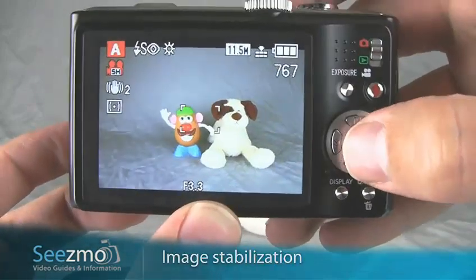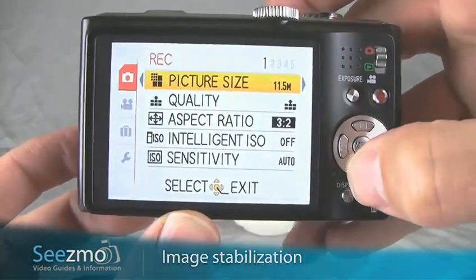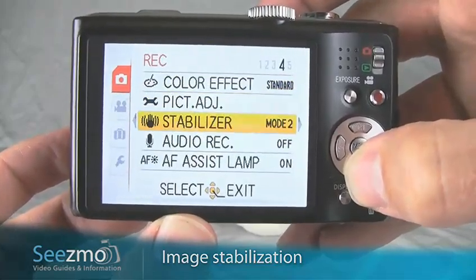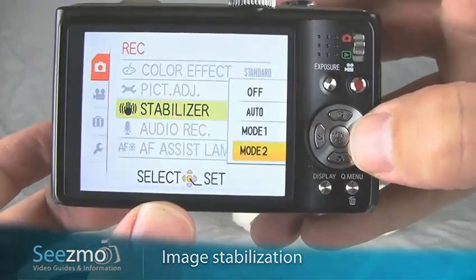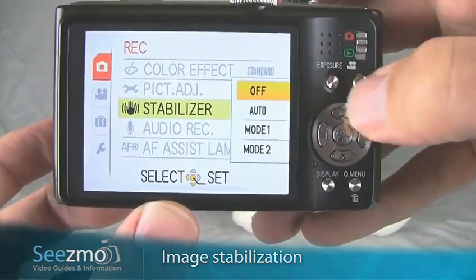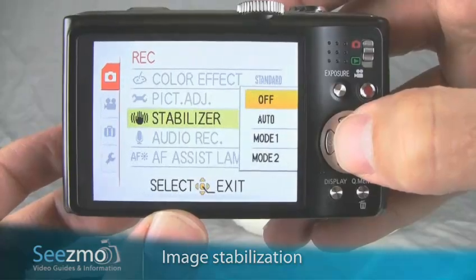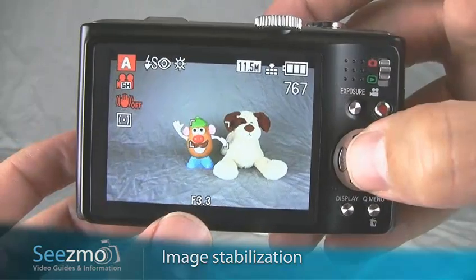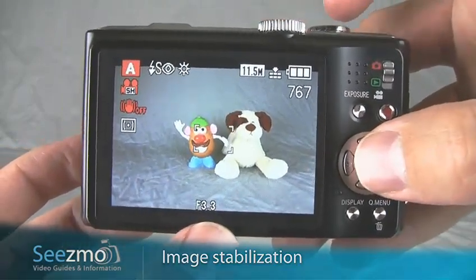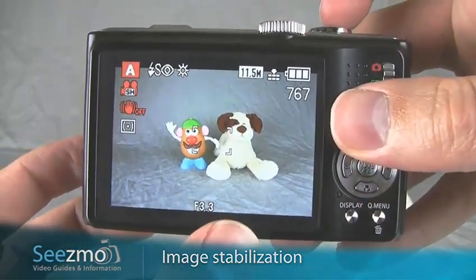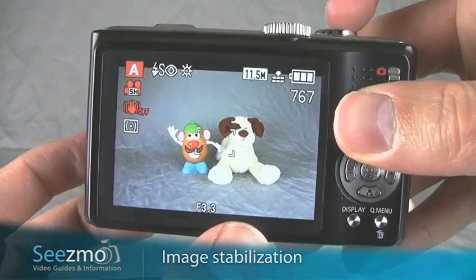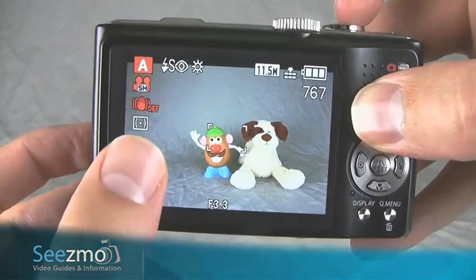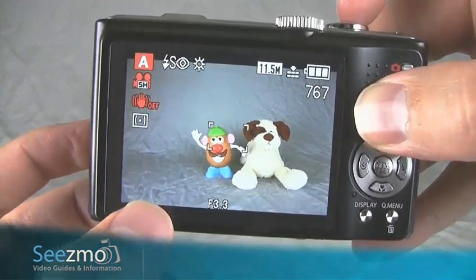Go ahead and press the menu button to access the main menu, and go down until you access the Stabilizer menu item. Then move to the right and choose Off, then press Set. Press Set again to escape the main menu. Now with the stabilizer turned off, when I press the shutter button halfway, you'll notice that if you're in a very dark situation, the shutter speed will be slower than 1/4 of a second. Whether you use or disable the stabilizer is up to you.